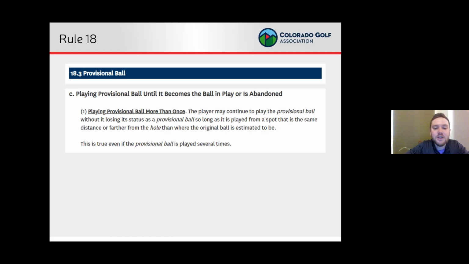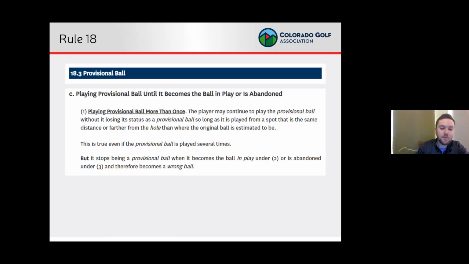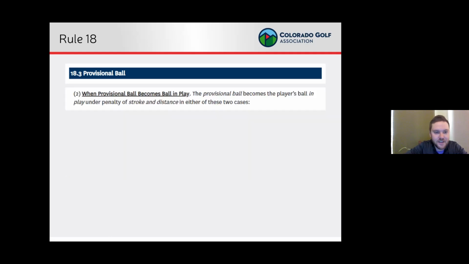We see that later. Again, going back to the original point, this is true even if the provisional ball is played several times. Again, you can play it up to the point where it's estimated to be. But it stops being a provisional ball when it becomes the ball in play under 2, which is in a minute, or is abandoned under 3, which is also in a minute, and therefore becomes a wrong ball. I alluded to that a minute ago. We're going to dig into that here in 2. The provisional ball becomes the player's ball in play under penalty of stroke and distance in either of these two cases. So the provisional ball and the ball in play are different golf balls to start off with.